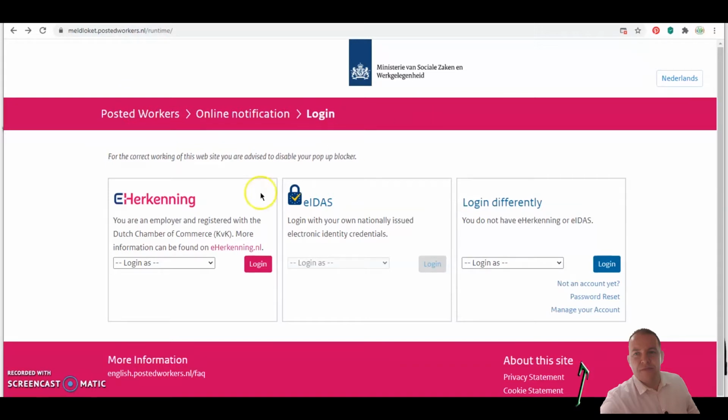And if you're not registered in Holland, you have only one option, because actually you have two options here if you're registered according to the Dutch law. Even if you have a nationally issued electronic identity, you can use this option, but as a foreign company you have one option, just log in differently.